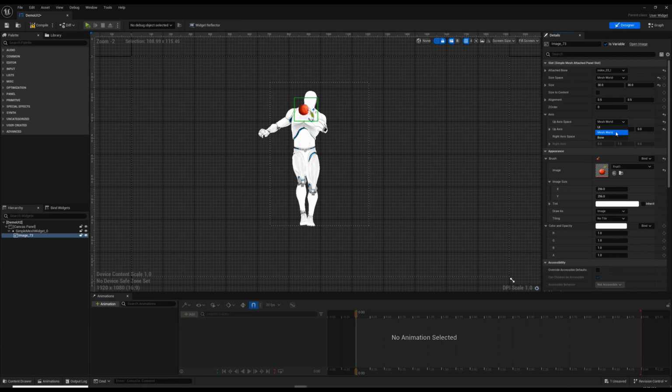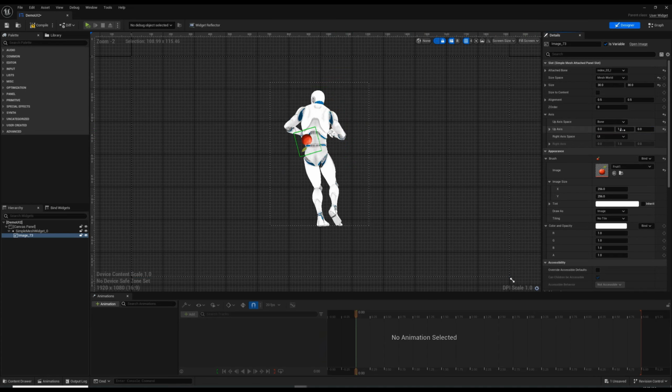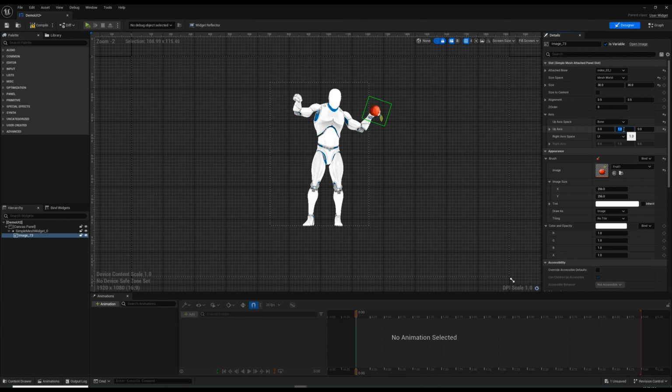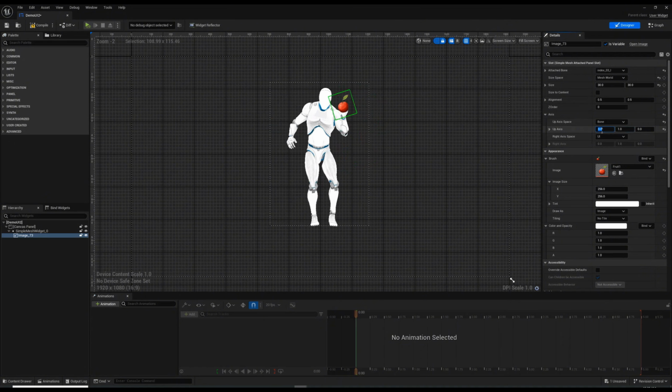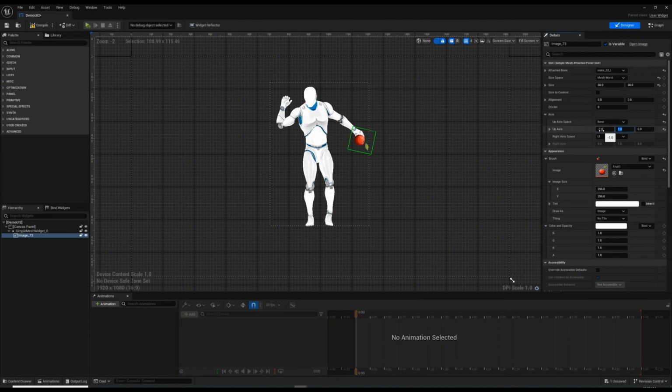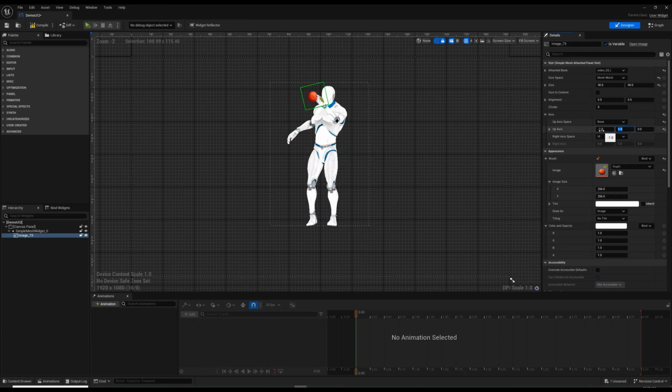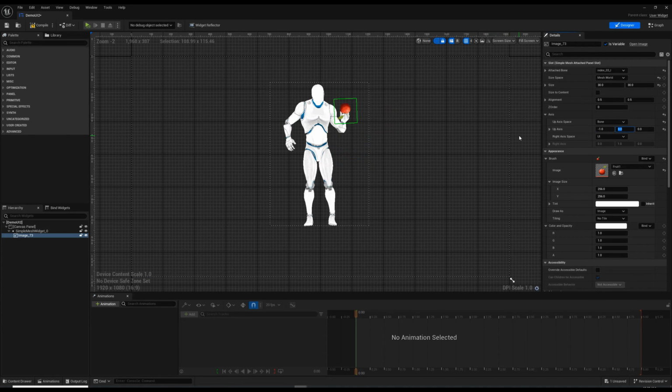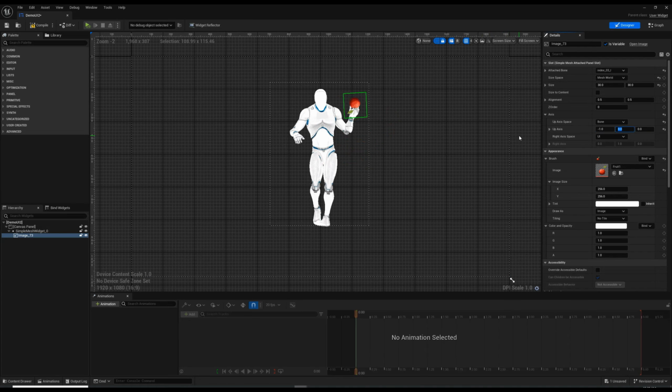Now, let's switch to bone space and set the up axis to -x. This locks the widget's orientation directly to the bone's local transform. As the bone rotates and moves, the widget perfectly mimics its rotation. This allows you to create UI that behaves as a natural, rigid extension of the skeleton itself.